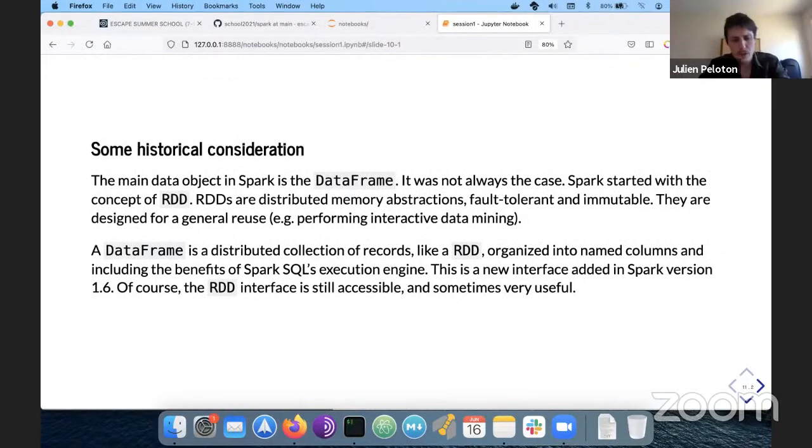Probably before we move, a very brief parenthesis. Sorry, it's a very long introduction, but I told you that it's better first to take some time describing this framework before getting hands-on. So the main data object in Spark is the data frame. I briefly mentioned it. It sounds familiar to you because of Pandas, but it was not always the case in Spark.